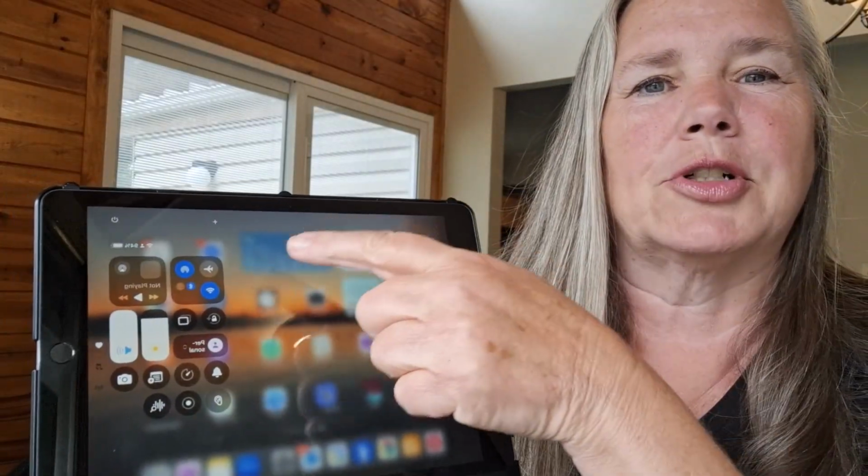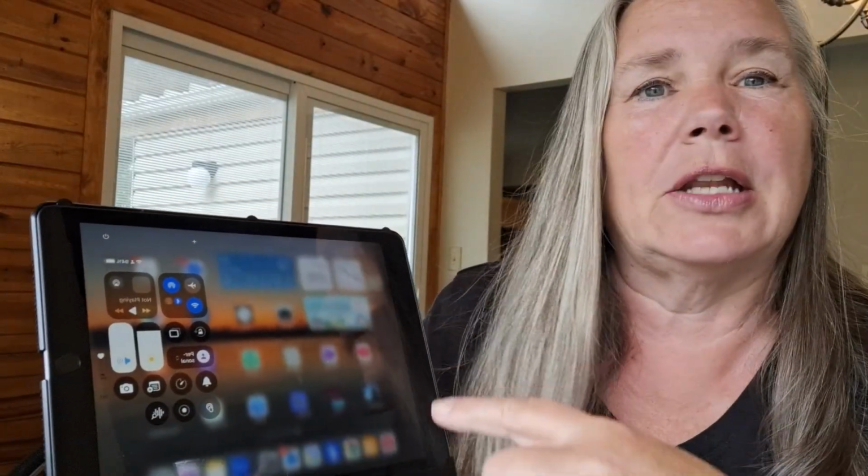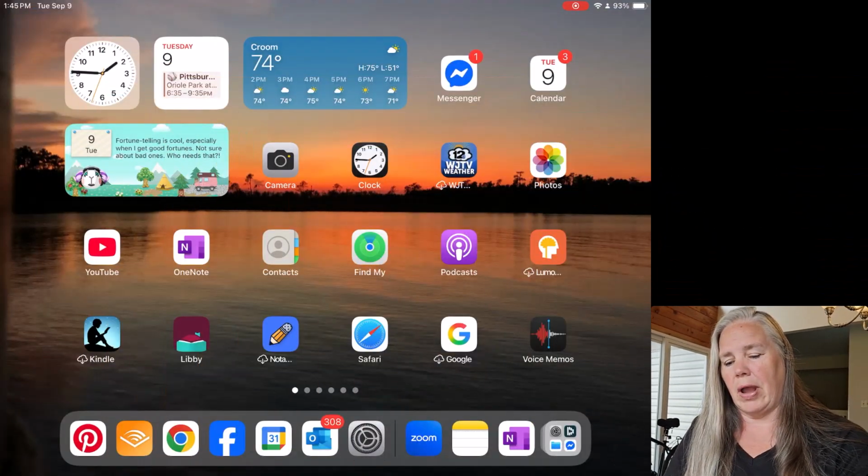Let's go. All right, so on my iPad, in order to do the screen capture, I have to pull down this little menu and push screen record. So let's get started with that, and then we'll jump right into OneNote. Okay, and I believe my screen recording is on. Yes, okay. All right, so here I am on my iPad.